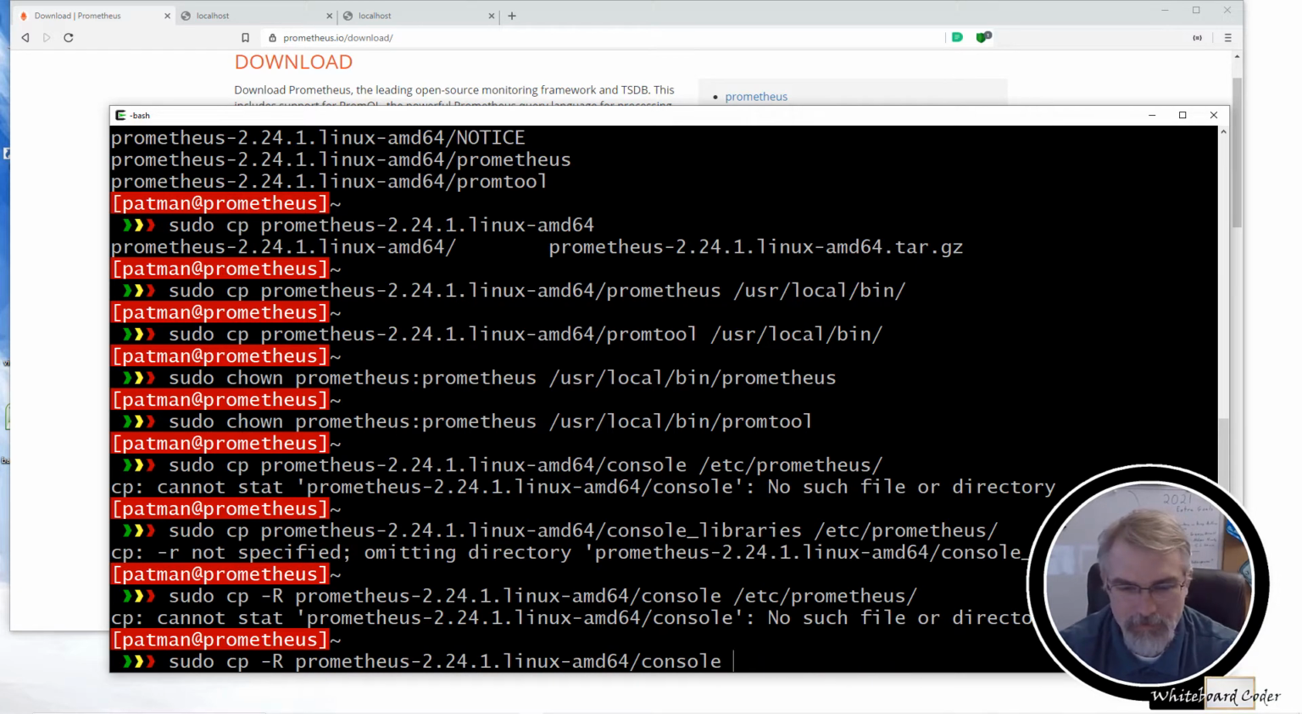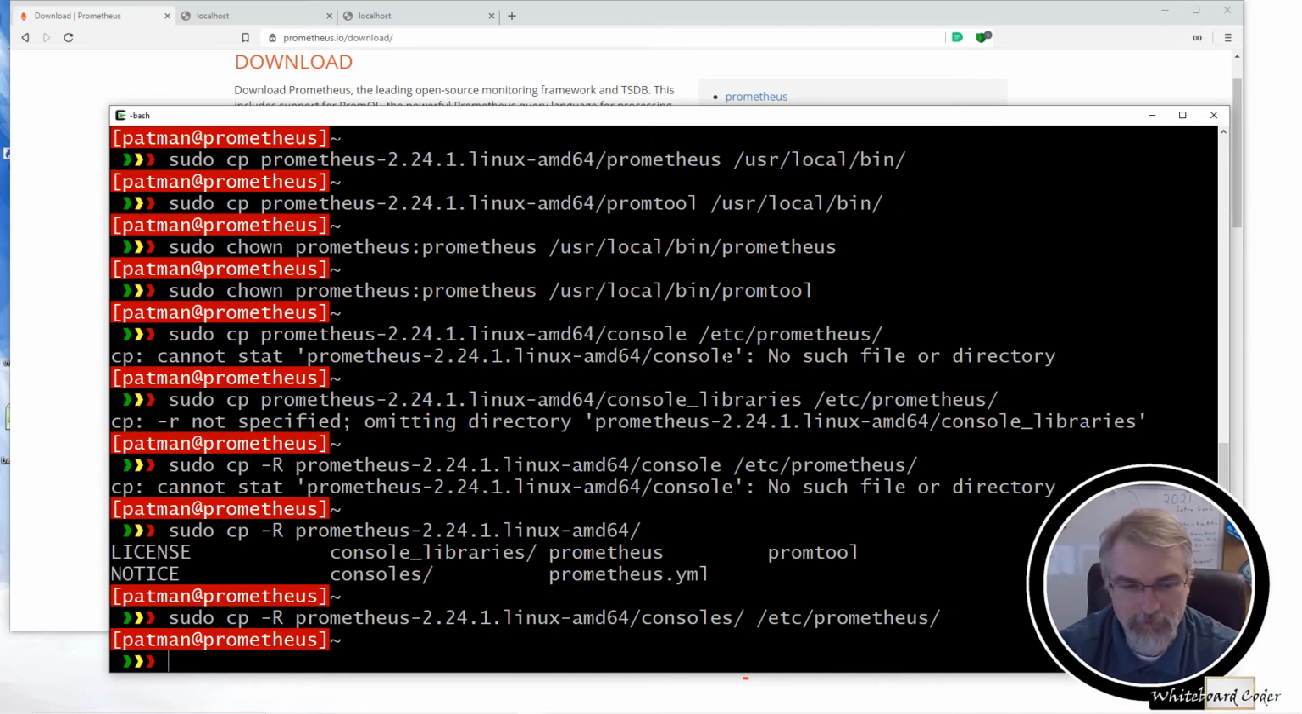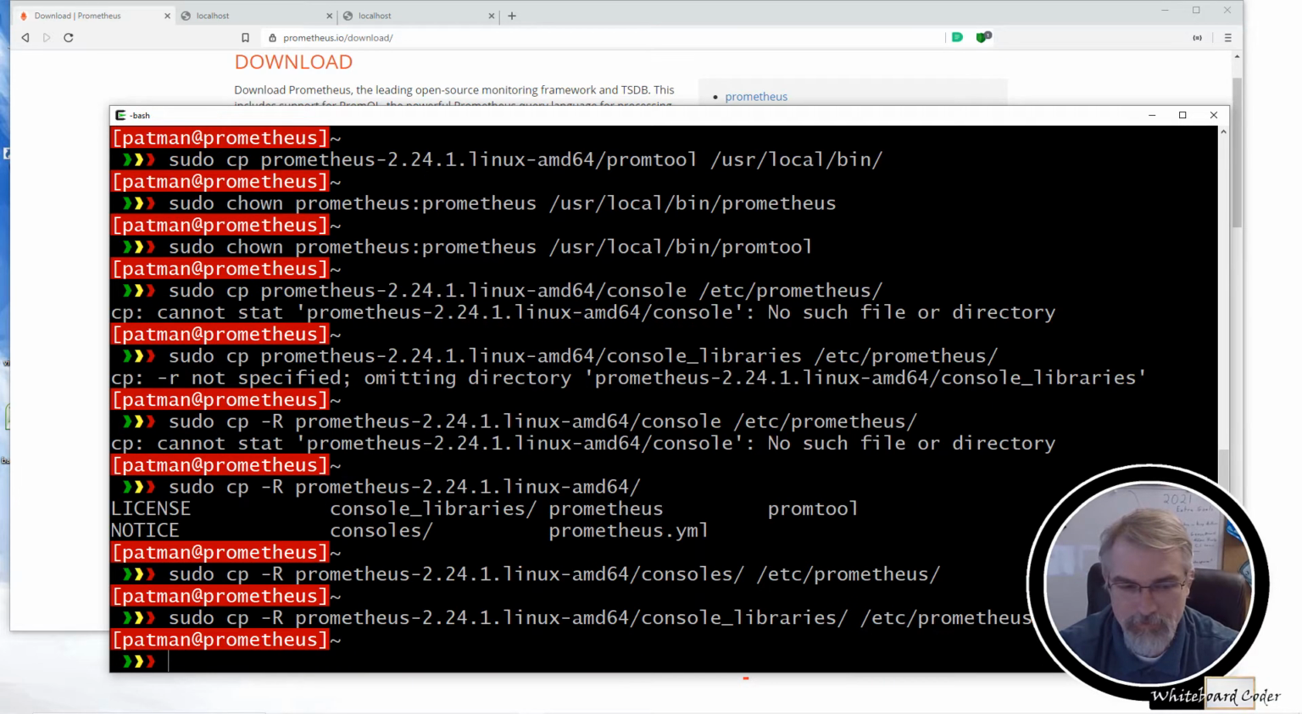Let me back up again. Consoles. I messed that up too. Consoles. There we go. So I need a dash capital R to copy everything that I want there. Sudo, same thing, but instead console_libraries, to /etc/prometheus. And change ownership, dash R prometheus.